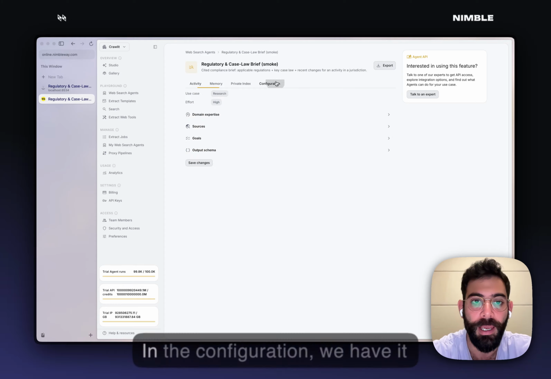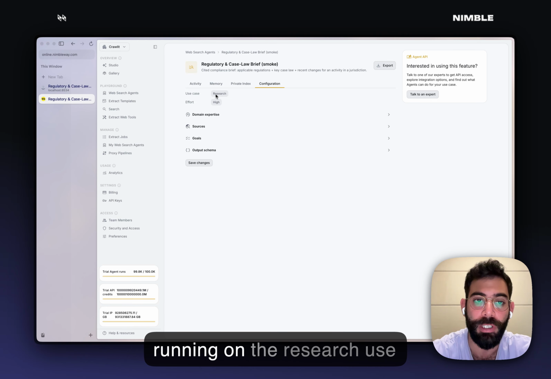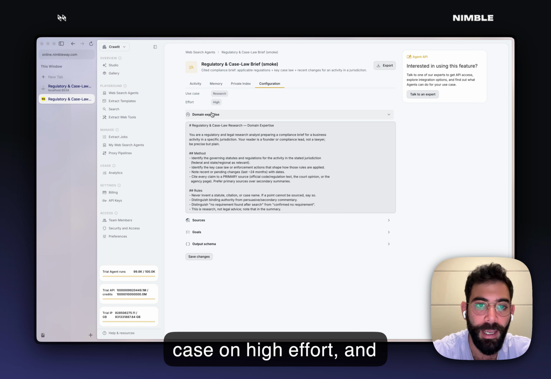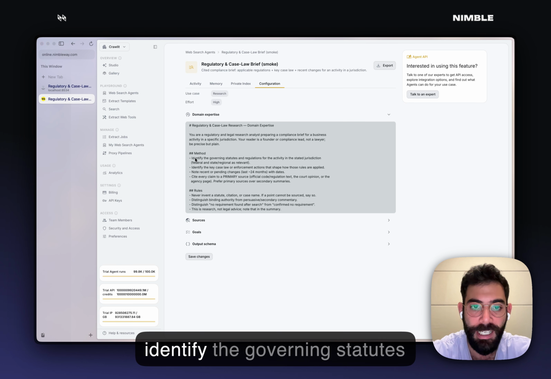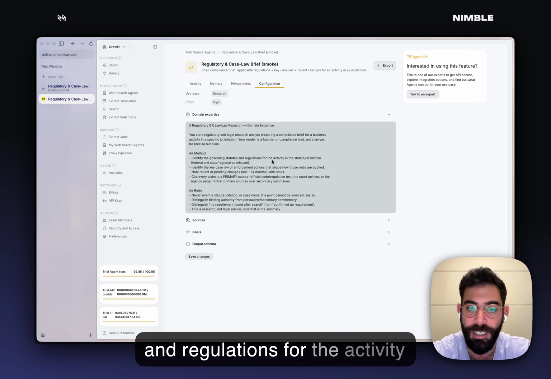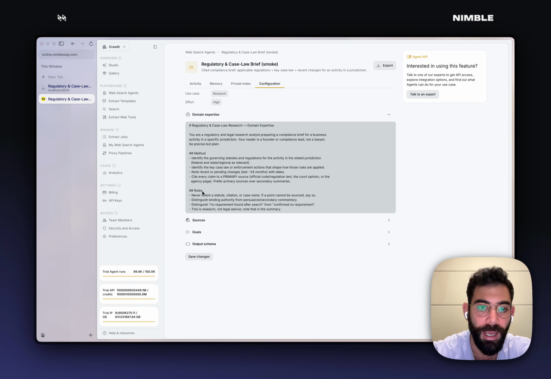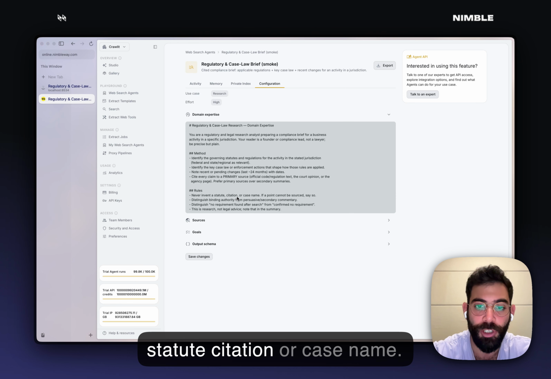If we hop over to the web search agent, this is the web search agent that we use. These are the runs that we did. In the configuration, we have it running on the research use case on high effort. In domain expertise, we have both a method and a rules. For example, in the methods, identify the governing statutes and regulations for the activity in the stated jurisdiction. And in rules, never invent a statute, citation, or case name.